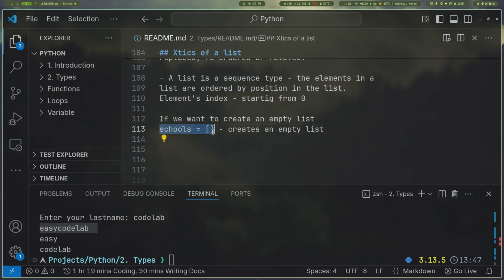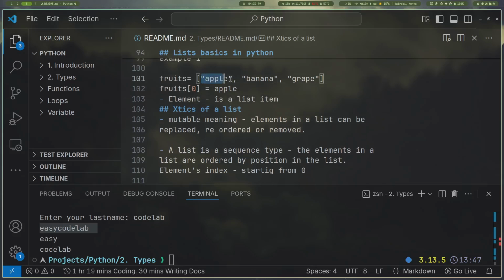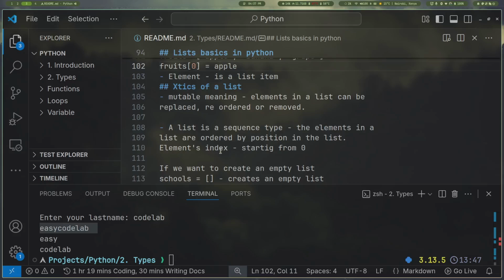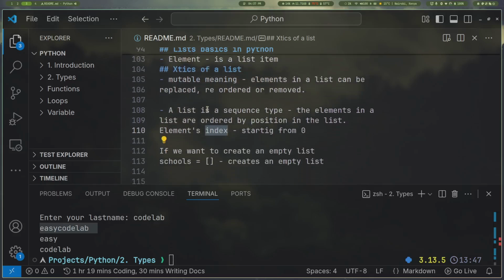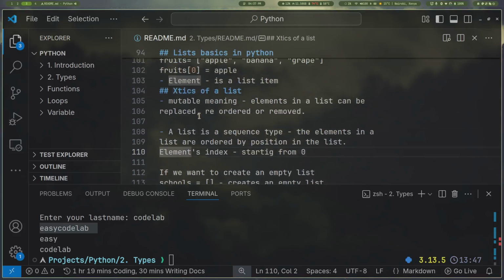This schools list is empty because it doesn't have any elements. These are the elements. So elements are individual items stored in a list. I hope that was an easy explanation. And then indexing. This is what you call indexing. Indexing is how we pick the items in a list in order, in a sequence type. An index is an integer that specifies the position of an element within a list. I hope you're clear. Those are the basic definitions of what we have covered about lists.